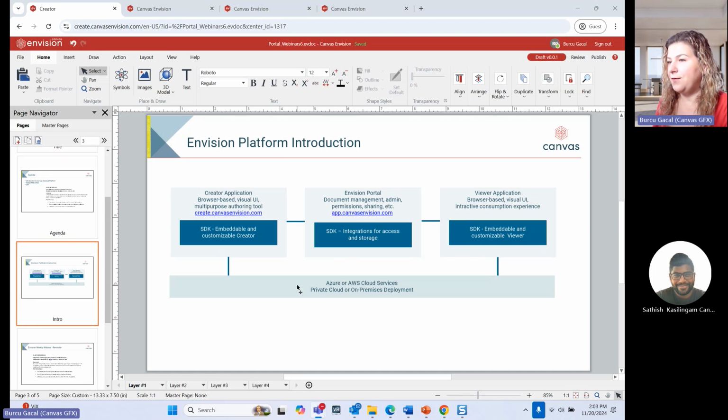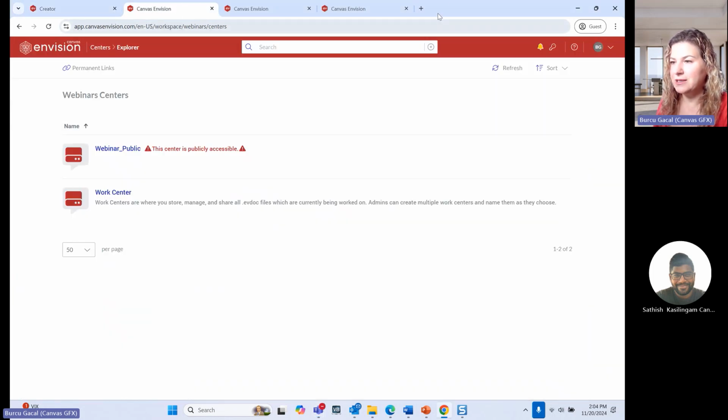We provide for our customers a SaaS solution through AWS or Azure Cloud Services. Both environments are available for our customers, both as a private cloud as well as the government cloud. And alternatively, we can also host Envision on our customers' private cloud or on their on-premise infrastructure.